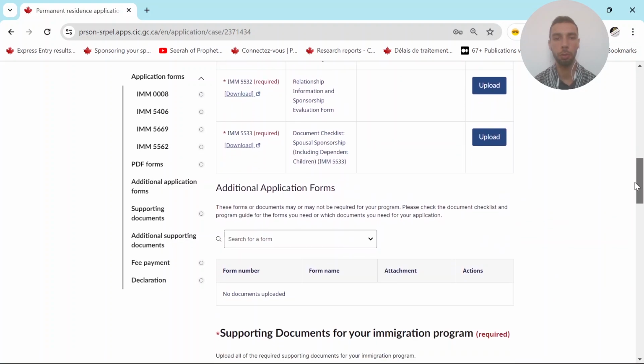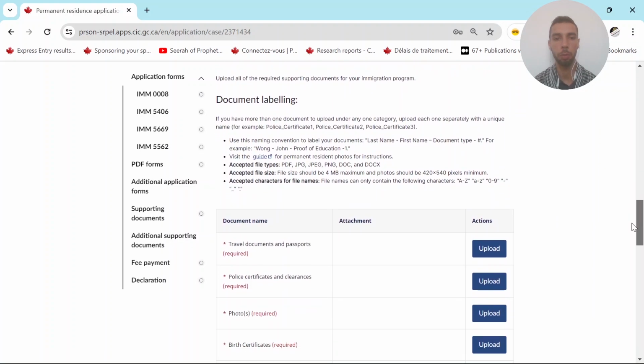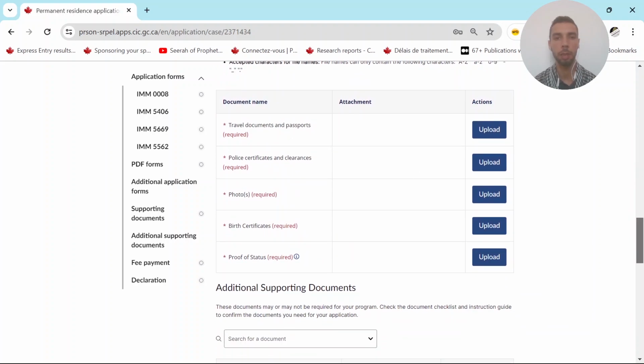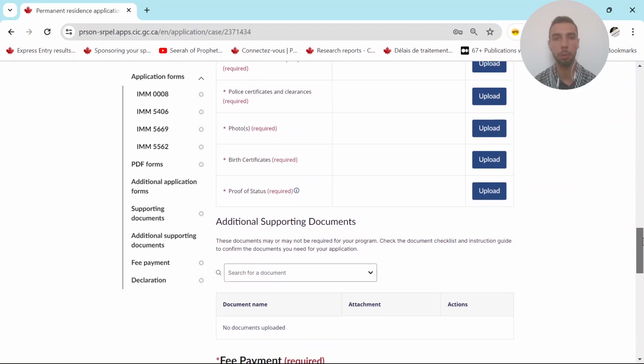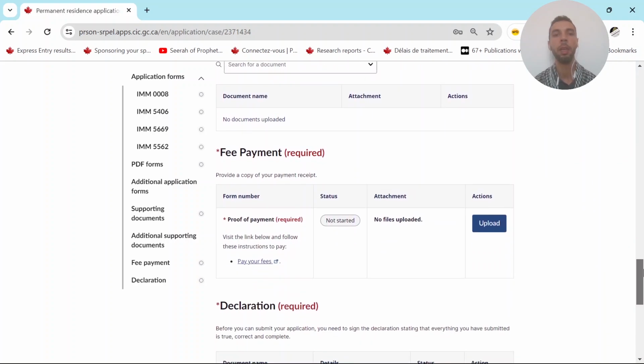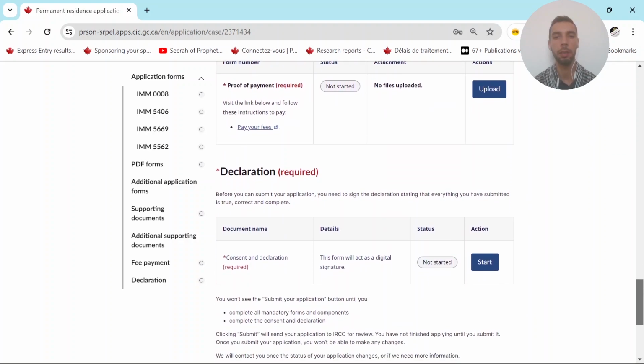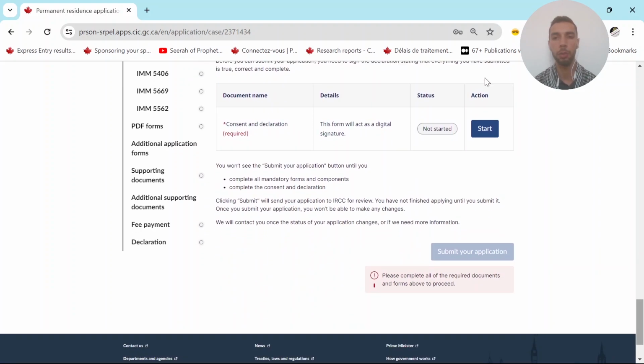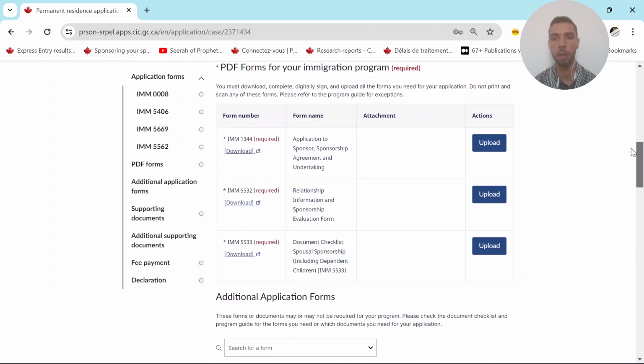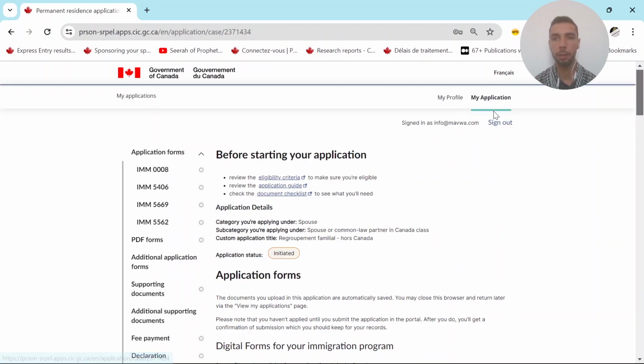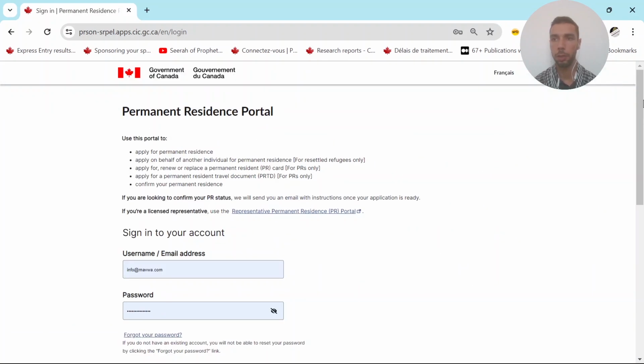And once you do that, you're going to need to upload your supporting documents. So you can see, for example, the travel document, the passport, the photos, birth certificate, etc. The fee payments where you upload the receipt, sign your declaration, and once you do all this, you can submit your application. So the way we get to here, I'm gonna start over and show you how to do it.